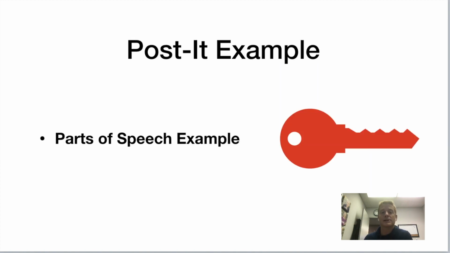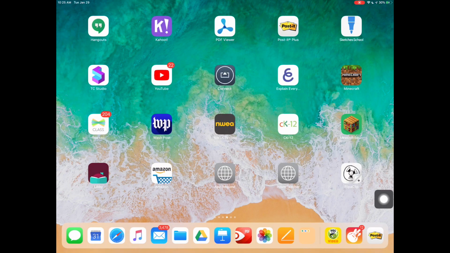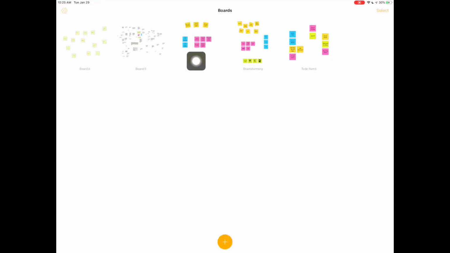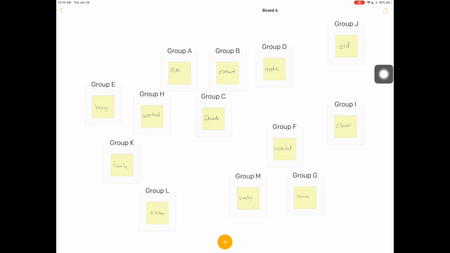So one of them is sort of this Post-it example. I know in a lot of grade levels, you're working on parts of speech, noun, adjective, and verb particularly, but there are some other ones as well. So let me share with you a quick example there. I'm going to go ahead and open this app right here. It's called Post-it Plus. And inside I have a variety of different boards. But I'm going to go ahead and open up board 6 because I have a few pieces in here.